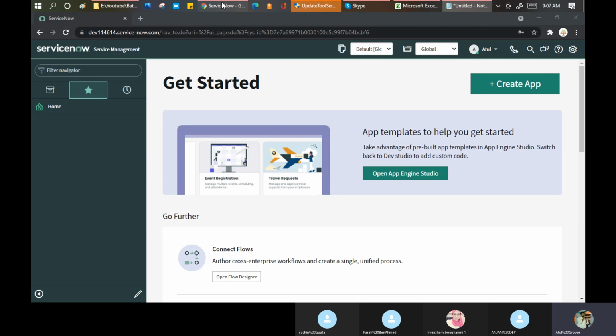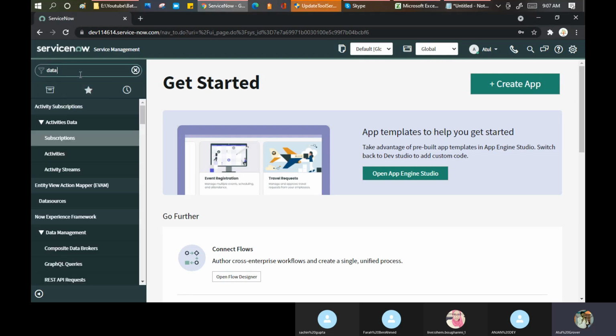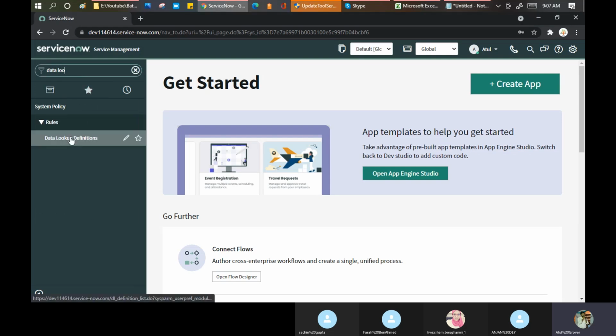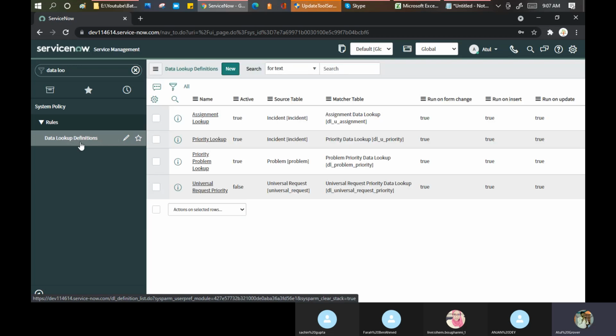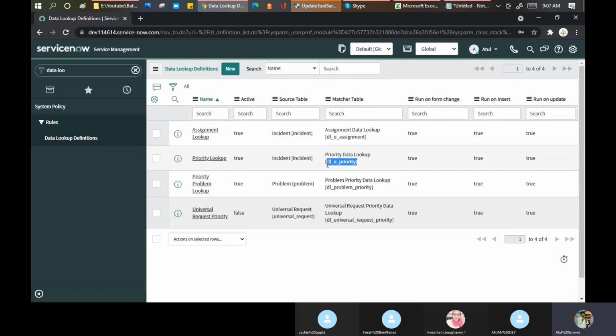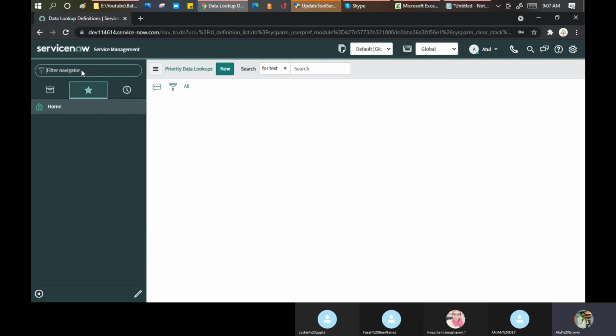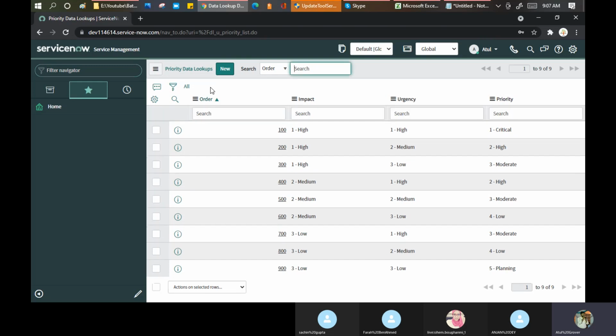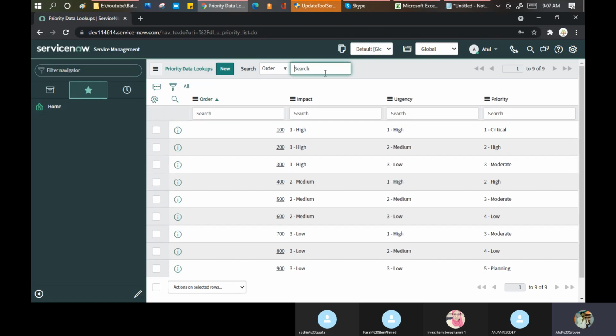So I can go here to data lookup. This is my data lookup definition. I'll come to this point later. I'm just picking the table name from here. Let me show you this lookup table. I just copy paste this table here and click here. So this is my first step that says what value you want and what should be changed. So I want impact and urgency. Let me click on the new data lookup here.